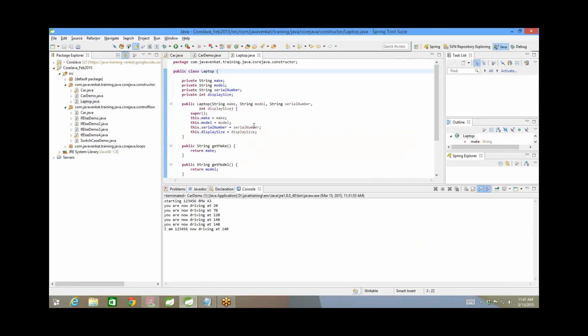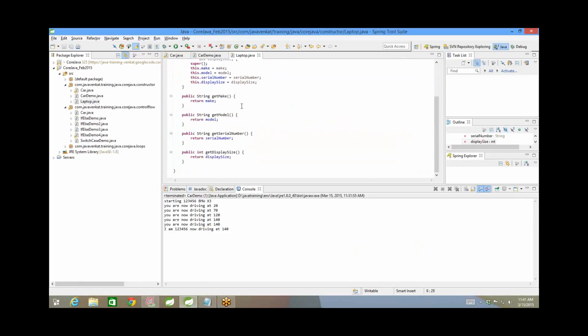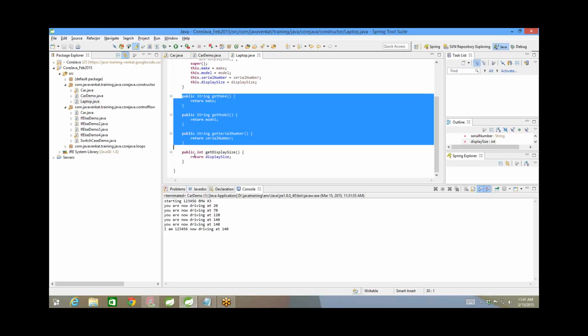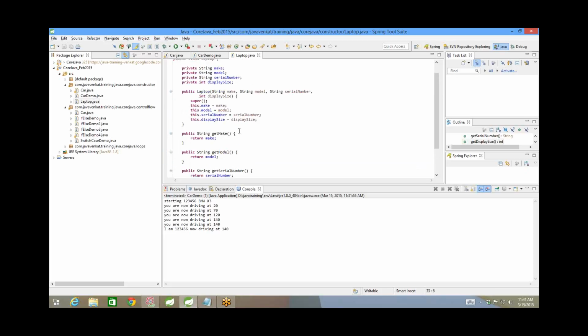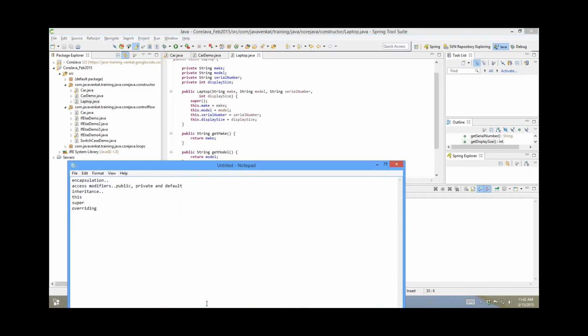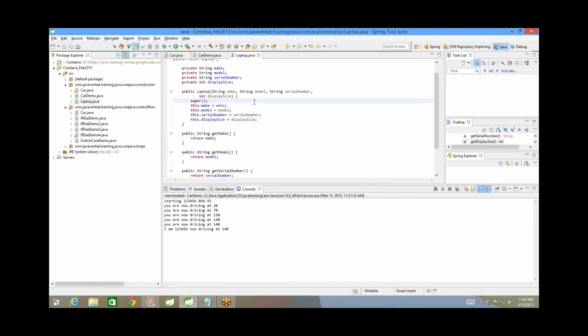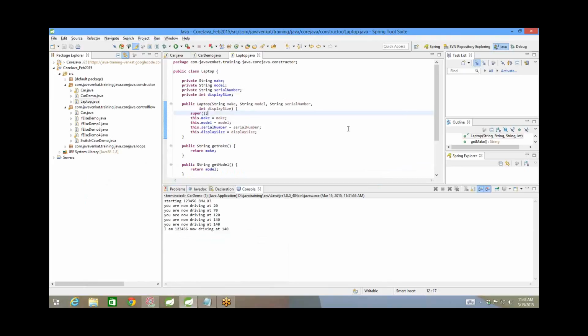Think 10 times before providing mutators or any method that changes it. Any method that changes the state, think twice before doing it. Getters, these are harmless because you are just returning them. No problem with that. So that's about the encapsulation. It's one of the object-oriented features. There are a couple more called inheritance, polymorphism, etc.